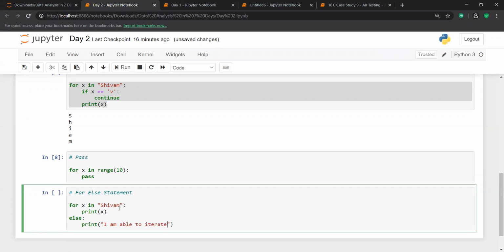In a for else statement, you can only see the output of the else statement when you are able to iterate through this Shivam completely. You know that using a for loop, you iterate over this string, and one by one the value of x changes. For the very first time x is s, then h, then i, then v, then a, then m.